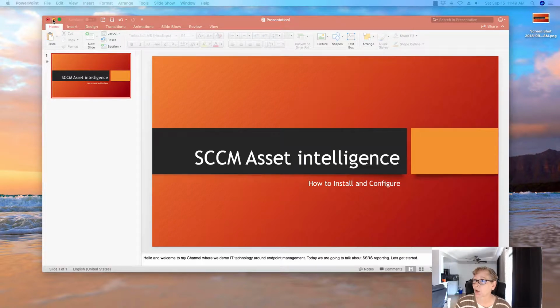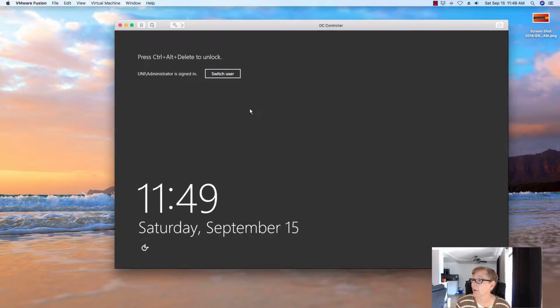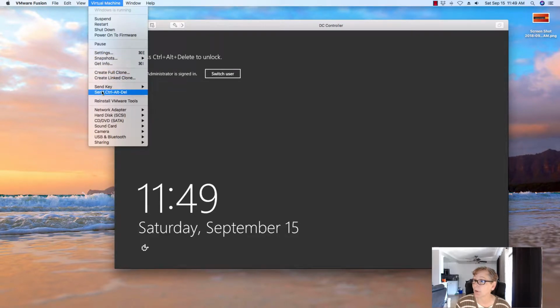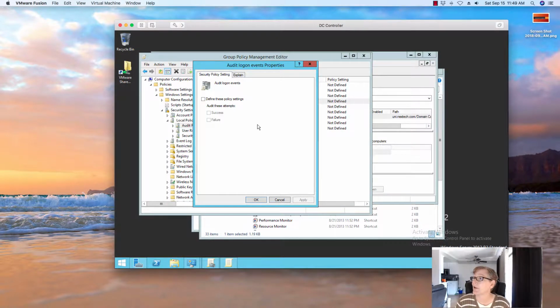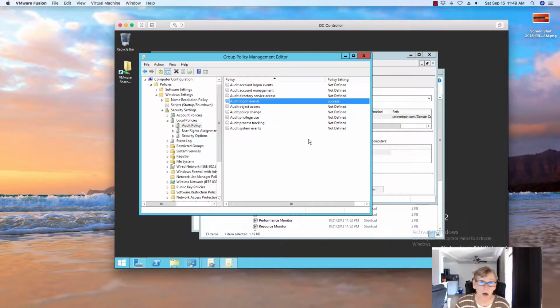So first we're going to go to the domain controller because we need to enable auditing. If you go to the domain controller, open up your Group Policy Management Editor. We're going to define this and we're going to do success. We're going to click on OK. Now, most organizations probably already have that enabled, but I wanted to show you where that is, and I put it in the default domain controller policy to add that.